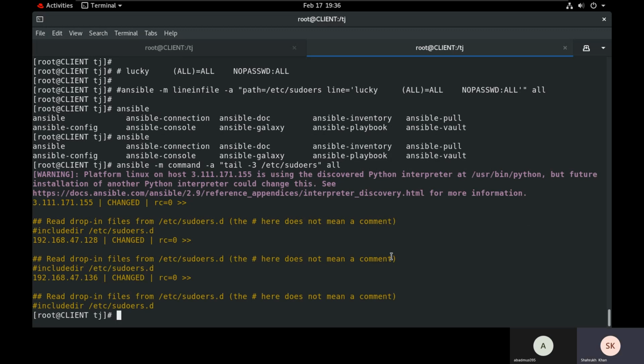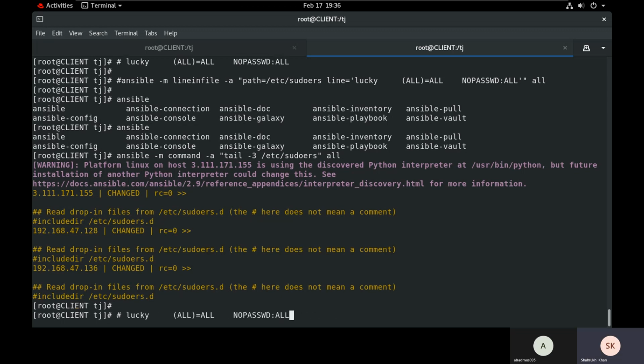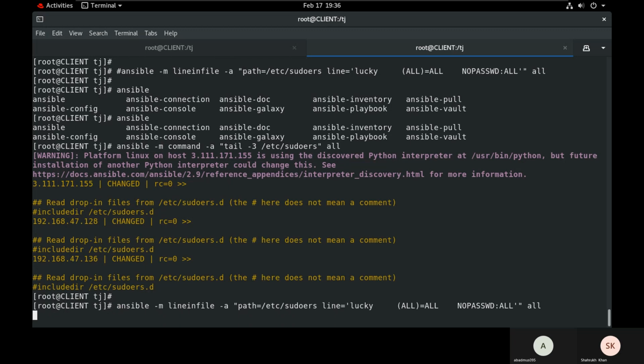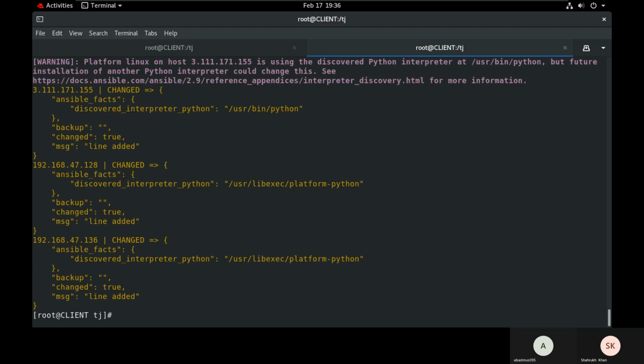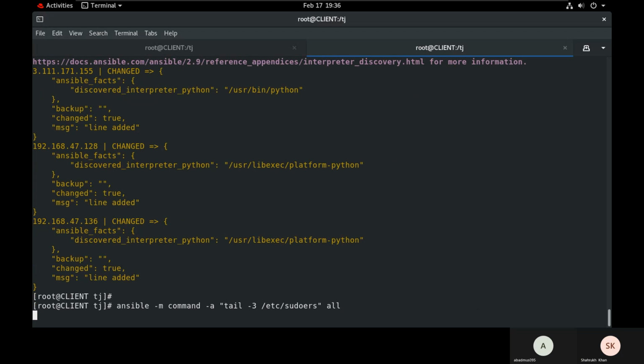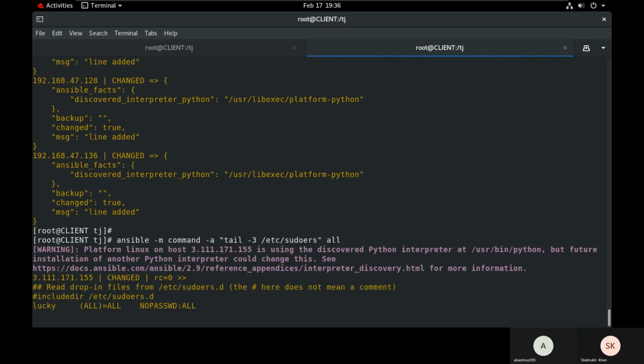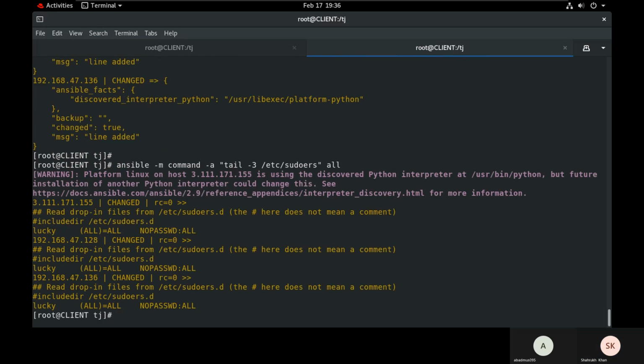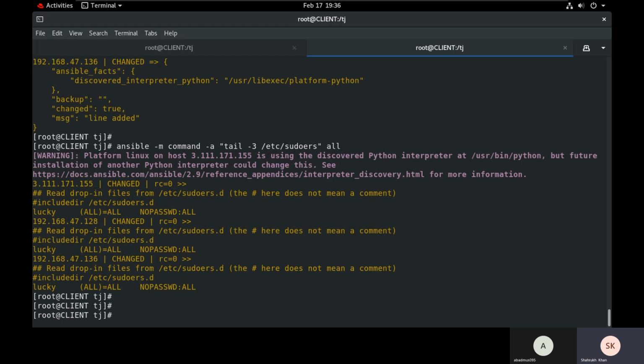So these are the last 3 lines, and let's run that command now. And let's check it again. It has been added. That means now lucky user should be able to run commands via sudo.